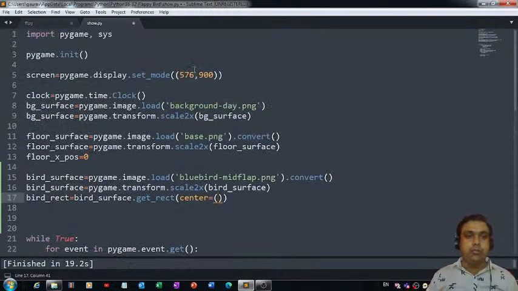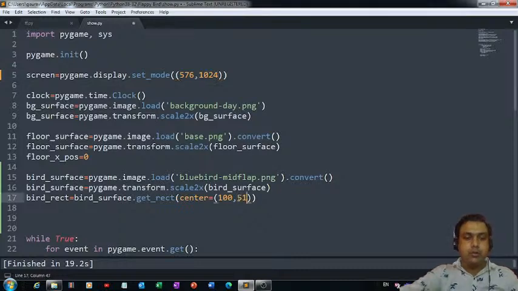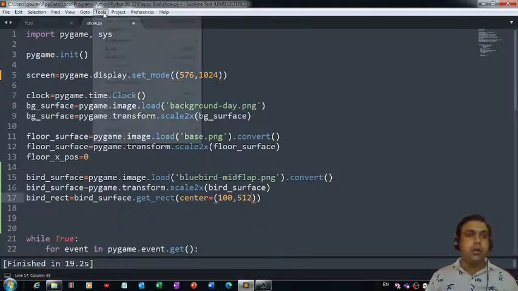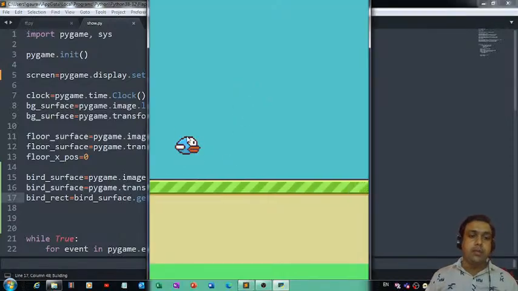So the dimensions of the screen are 576 by 900. We can put 100 here. And let me just change it to 1024. And here I would like to pass half of this 1024. So what is half of 1024? It is approximately 512. Right now, if I run my game, I think I'll be able to see the bird this time. Yes. So that's our bird, and it is visible to us over here, and it is looking extremely amazing right now.